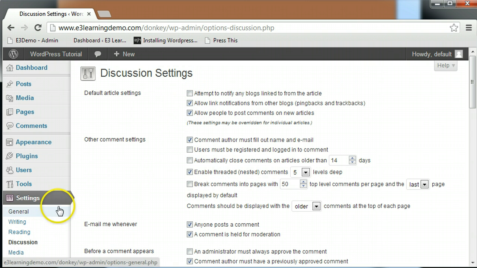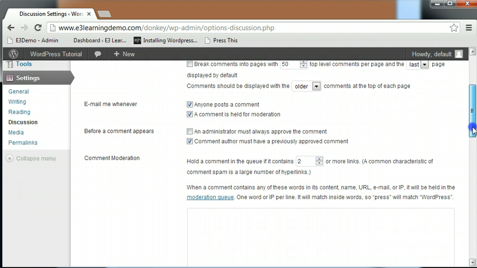The other comment settings allows you to select who can comment on your posts and how those comments are displayed. You can have commentators fill out their name and email before commenting, or even have them register for your site before they are able to comment. In the next section, you can choose to be emailed when someone posts a comment or a comment is held for moderation. You can choose to moderate every comment by selecting the Administrator Must Always Approve option, or you can allow comments from those who have already had a comment approved.